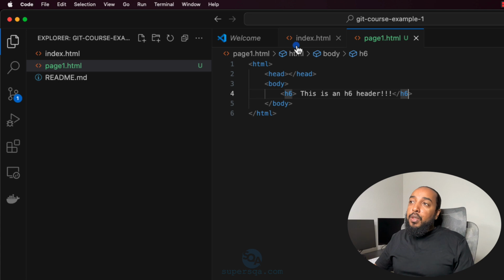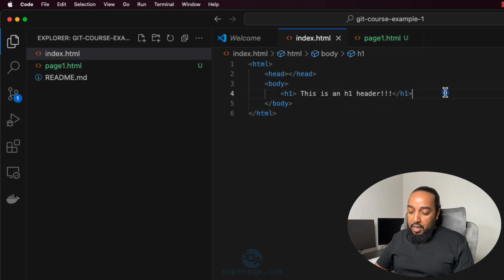Okay, so let's just make a quick change. This file is not committed. This file is committed. Let's just make a change. Instead of three exclamation marks, I'm just going to do one.